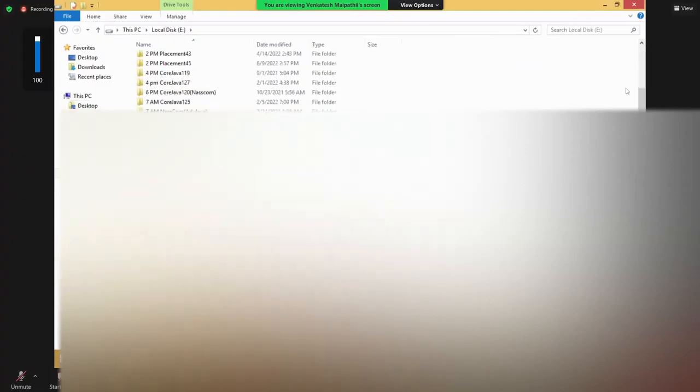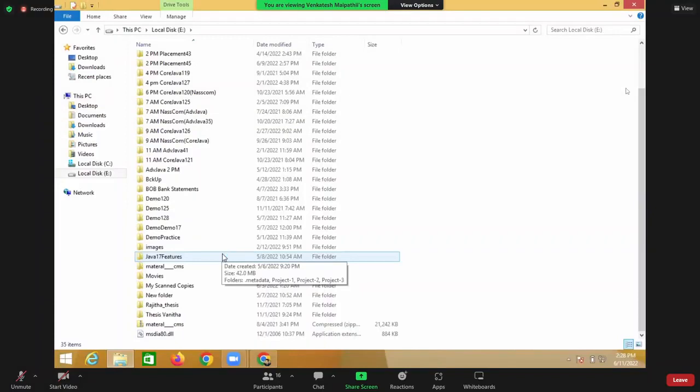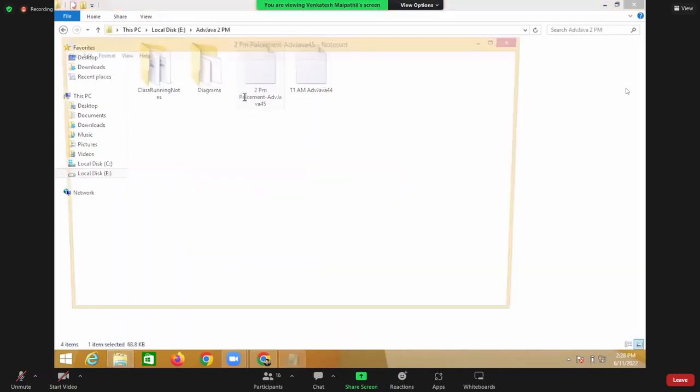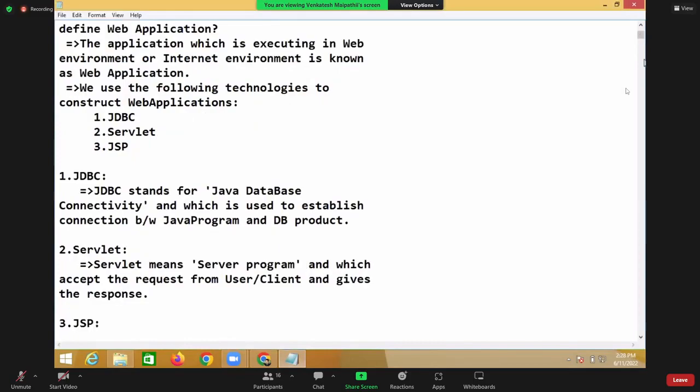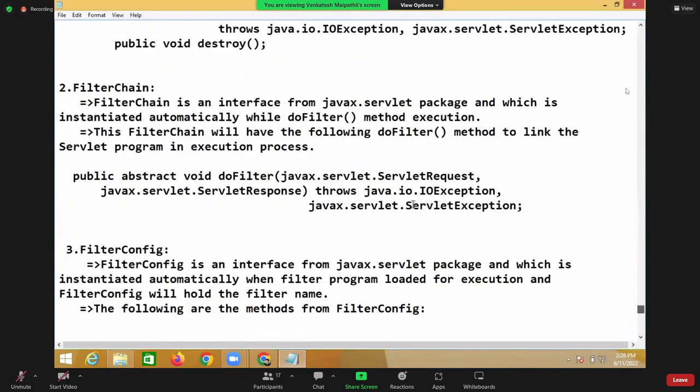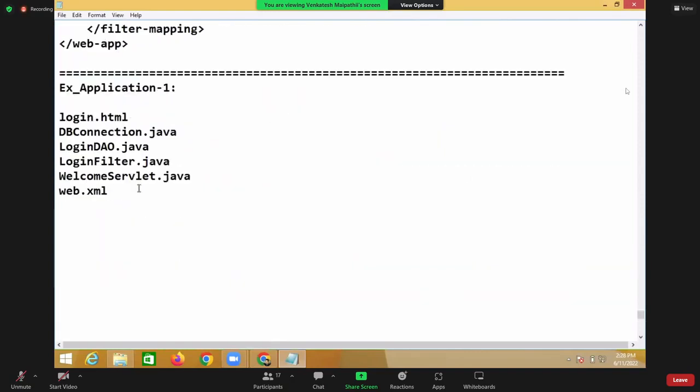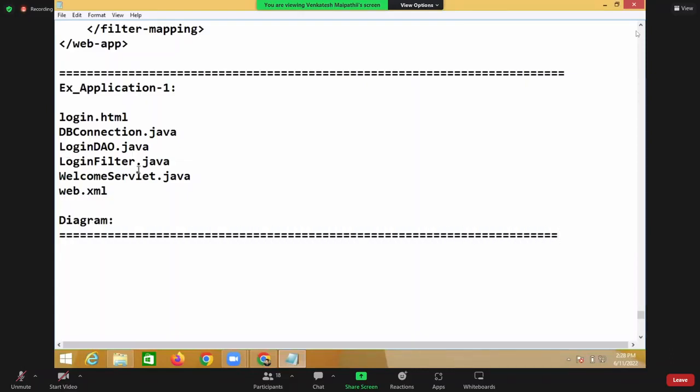The last class, one filter program is pending, so let me repeat that filter and complete it today. I'll repeat it: a filter is a pre-processing component which is executed before the servlet program.